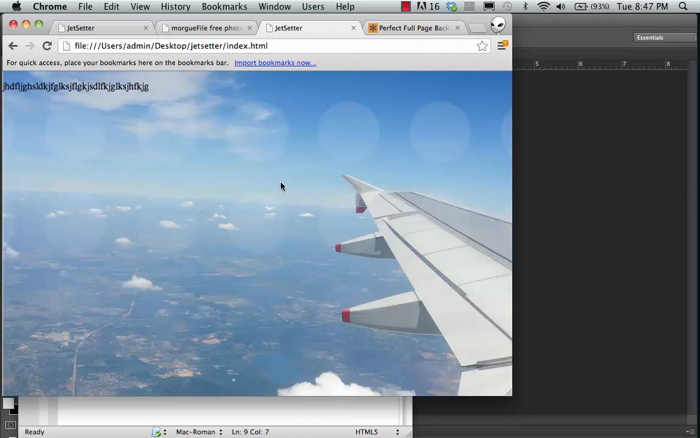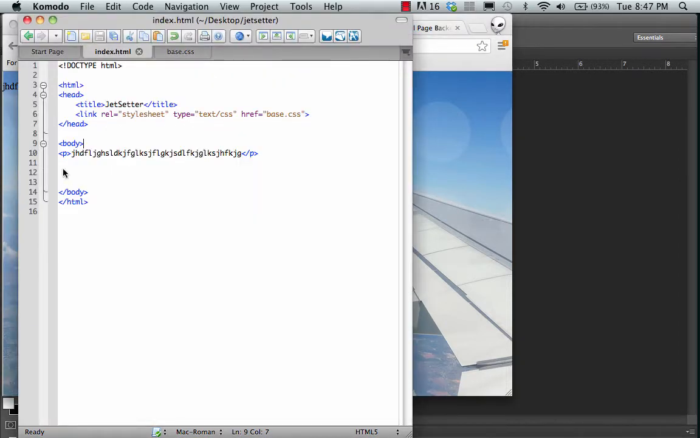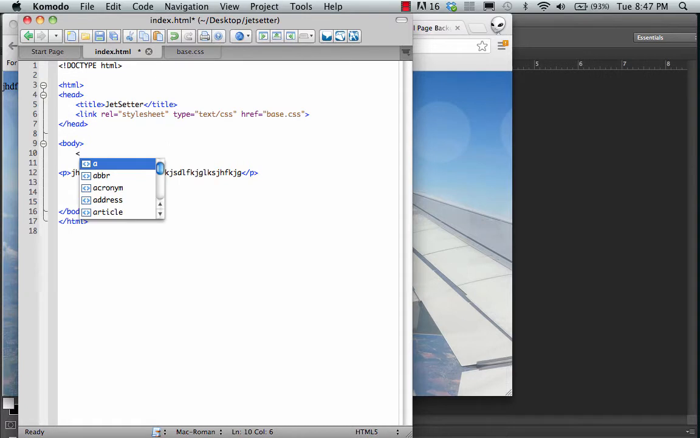In this demonstration, I wanted to show you how you can make a title for the page that we've been working on. Okay, so let's jump back to Komodo Edit, where we were working before. And inside the body, I want to go ahead and make something that is an H1 here. Let's go ahead and do our H1 tag.